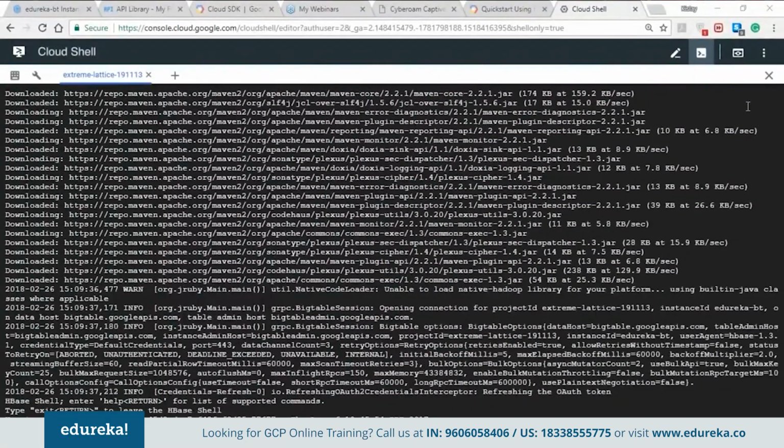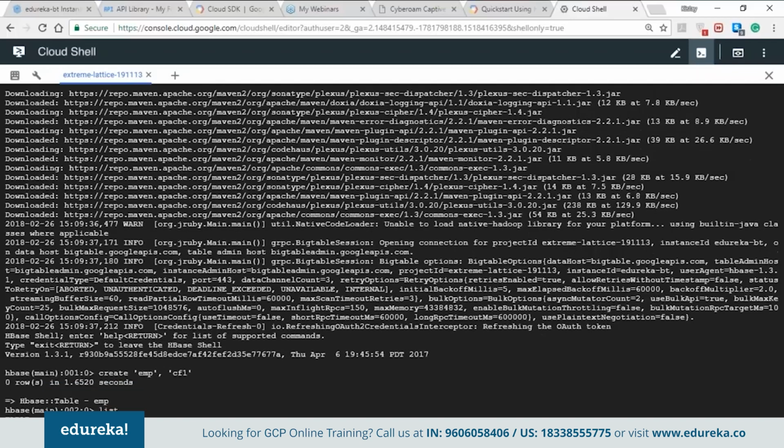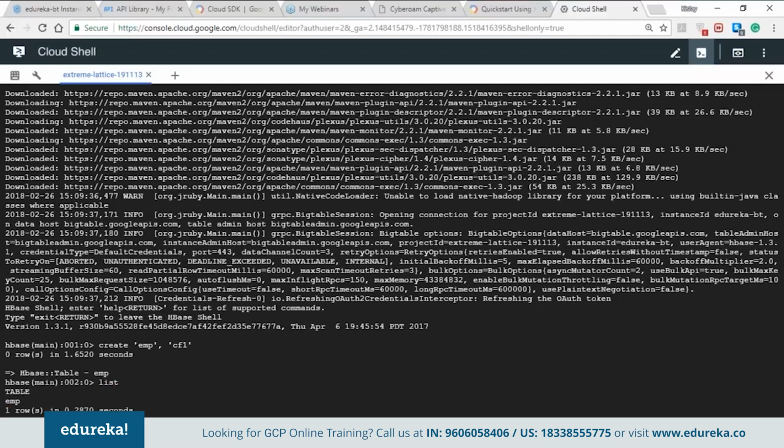So guys, as you can see here, now that we have entered the HBase shell, now we need to create a table with a column family CF1. All we need to do is type in this command: create, the name of the table, which is EMP, and the column family name. Now to list it, all we need to type is list, and it will list one row in the table EMP.